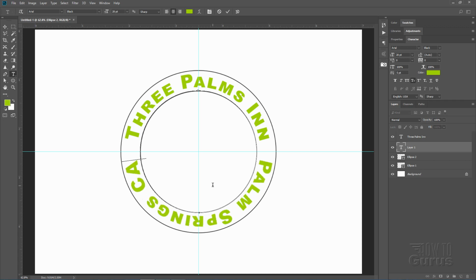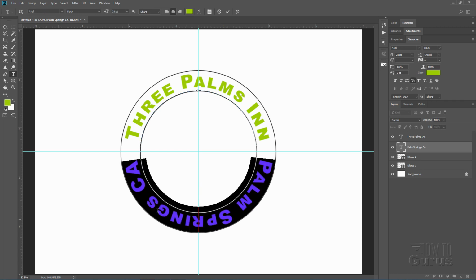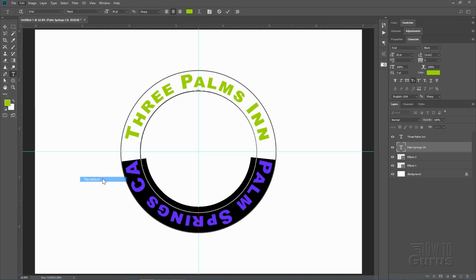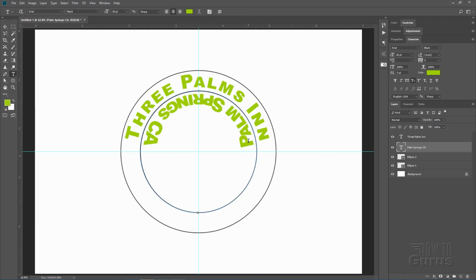Palm Springs, CA for California. Okay, now we need to get this reading the right way. Triple click on your text. That selects that whole line of text. It has to be selected for this. Go up to Edit, come down to Transform Path, and then flip vertical right there. And that puts it in the right direction, but it's the wrong side.